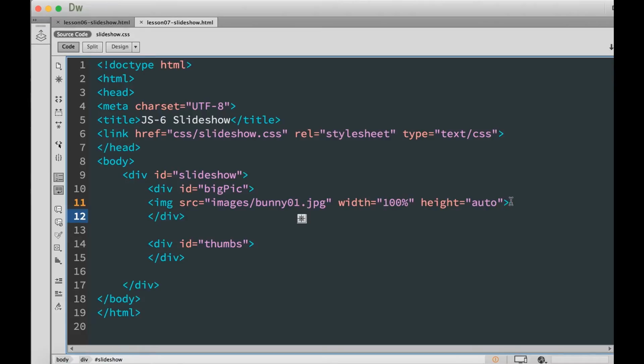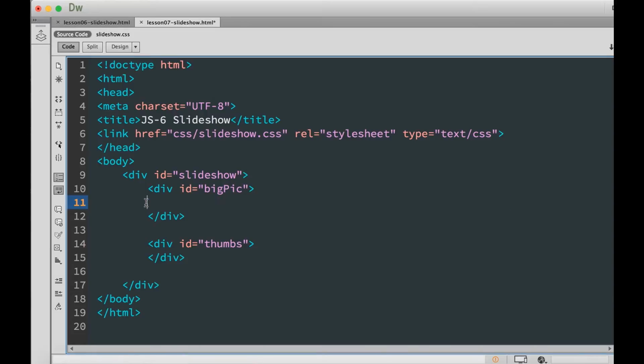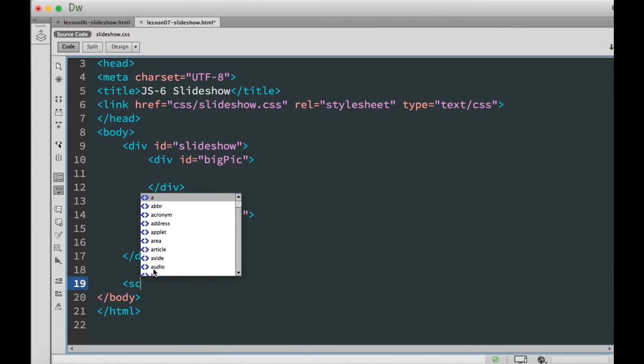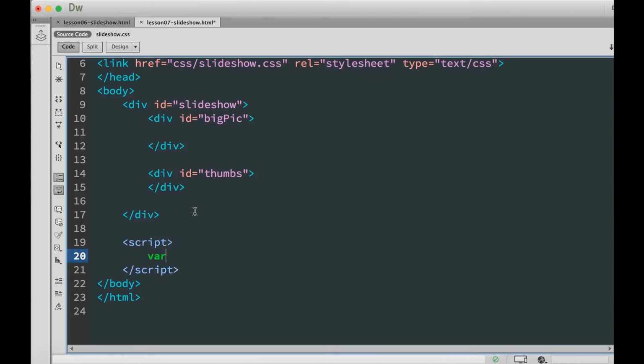So cut the image tag out of the div. Go after the 3 divs and type a pair of script tags. And create a variable called bigPic and set that equal to the image tag, but in single quotes, so as not to conflict with the double quotes of the HTML attributes.